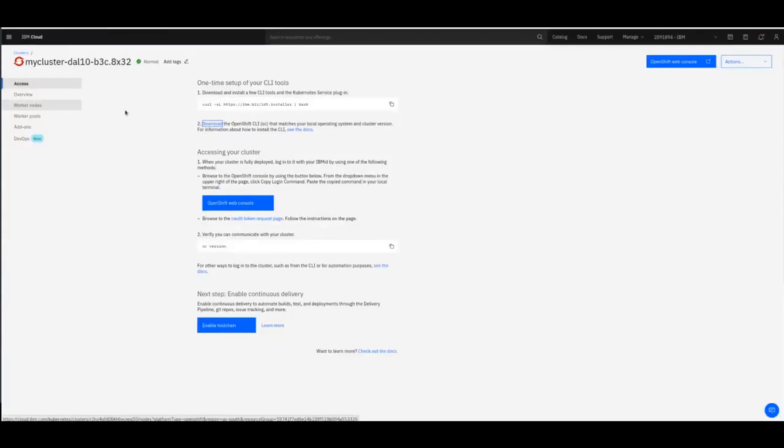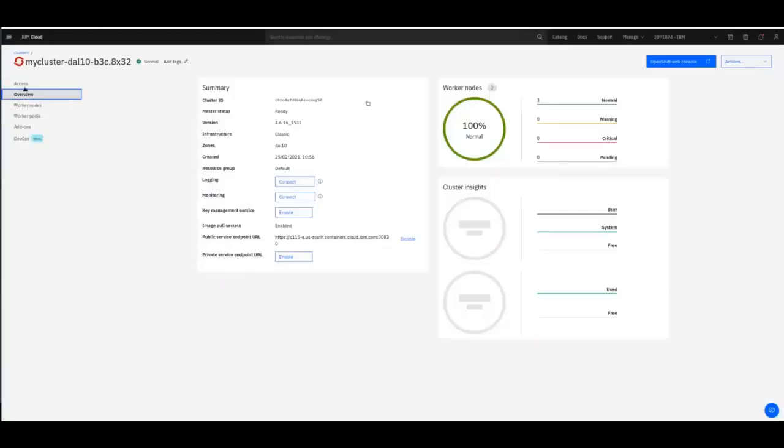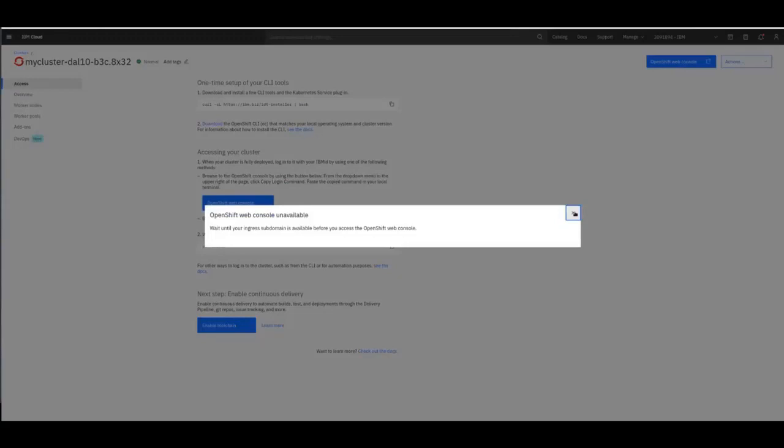Right, exactly. So once we've done that, we're ready to access the cluster, and we do that simply by clicking on open the web console. The domain is available. Okay, so it's still provisioning. It's not ready. So you need to wait until the cluster is fully provisioned before you can actually access the OpenShift web console. How do you see that? Well, the first one is when you try to open it, you'll get a message that says this.